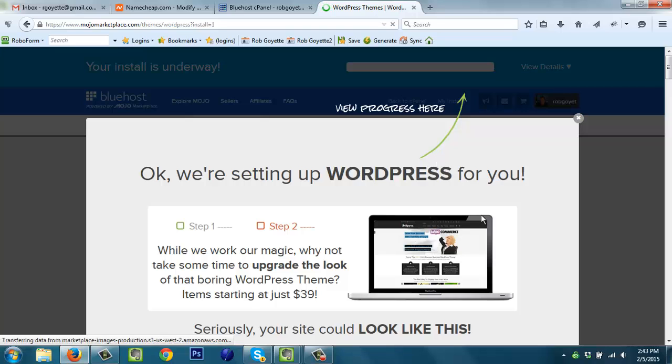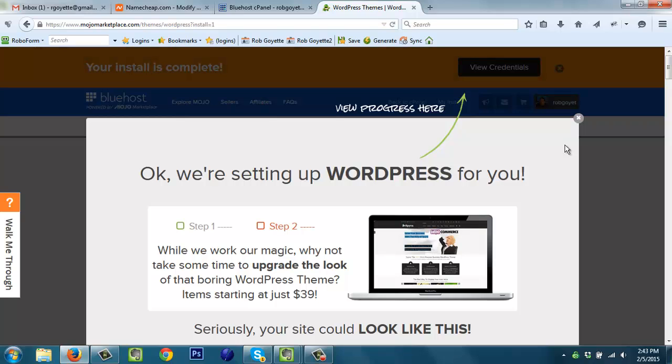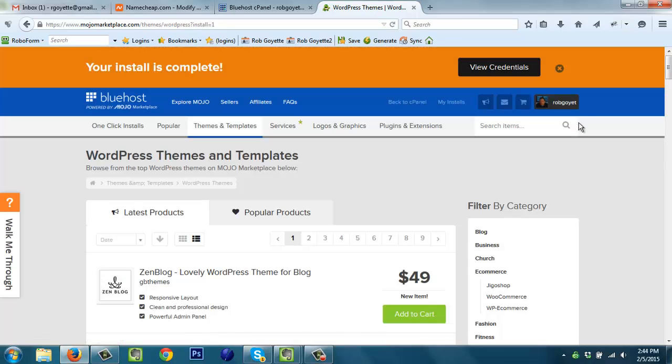Okay, so now they're just trying to sell us stuff while we wait. So you can view your progress up here. You can see this progress bar. All right, so it looks like it's finished. It says view credentials. So we'll close this little pop-up box. Could have closed it earlier.